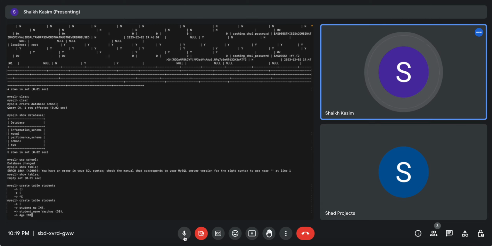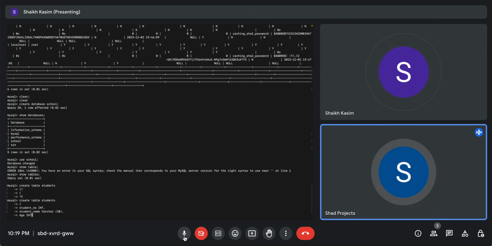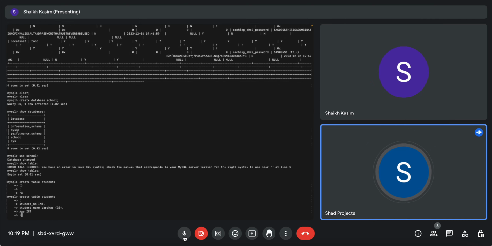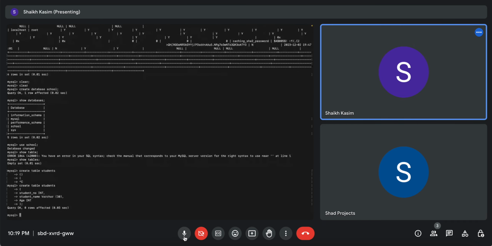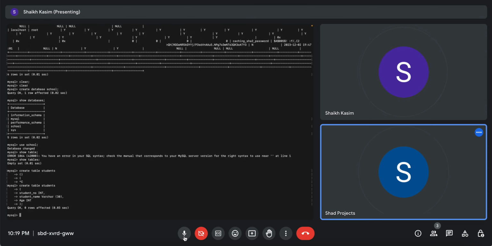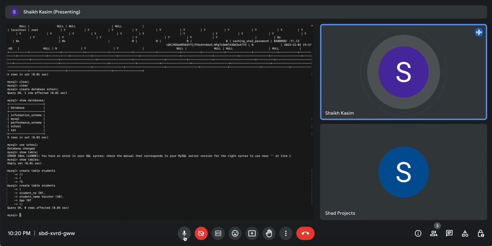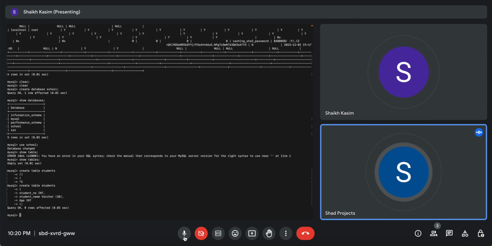No need for semicolon yet. Enter. Then the round brackets and then semicolon at the end. Now semicolon. What does it say? Zero rows affected. Exactly. This basically means you have successfully created the table.